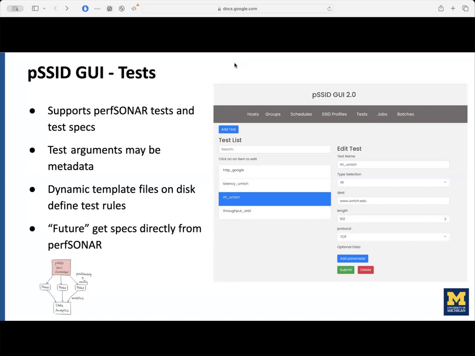So let's say in the future, we want to make a new field for RTT. The only thing we need to do is go to the rtt.json template file on disk and make changes there. In the future, we can also get specs directly from perfSONAR, and we don't have to use our own version of templates, and we don't have to reinvent the wheel and write our own conversion code.